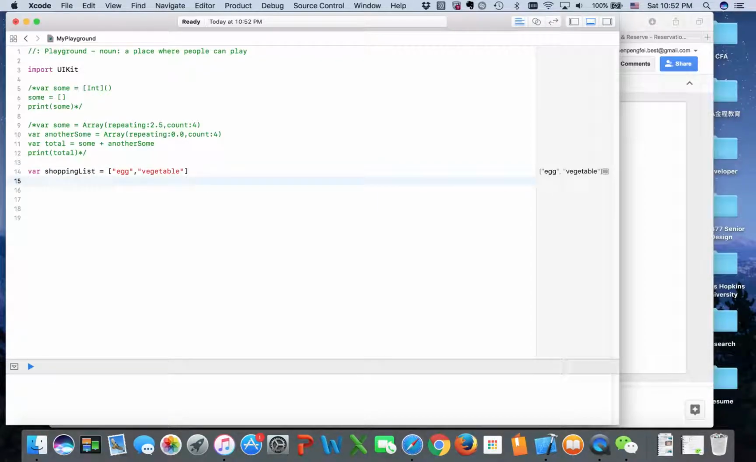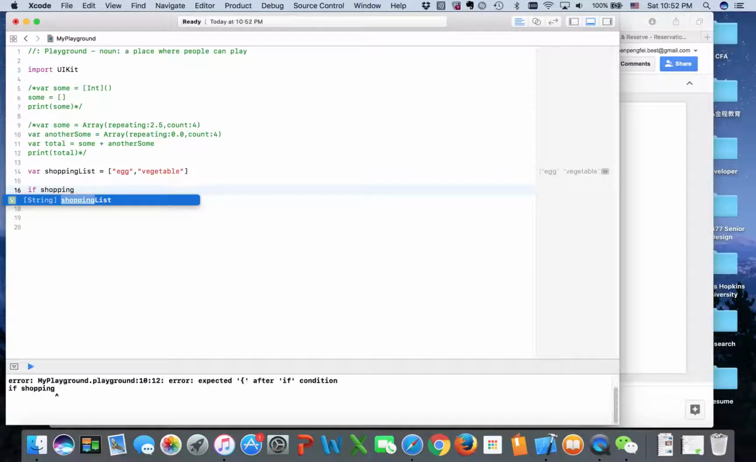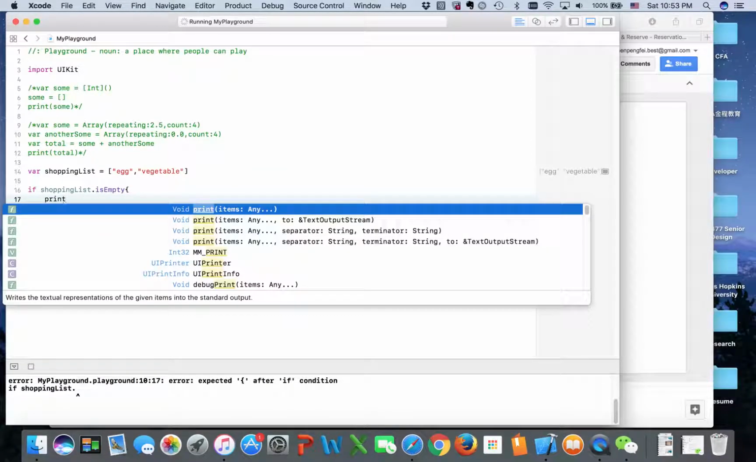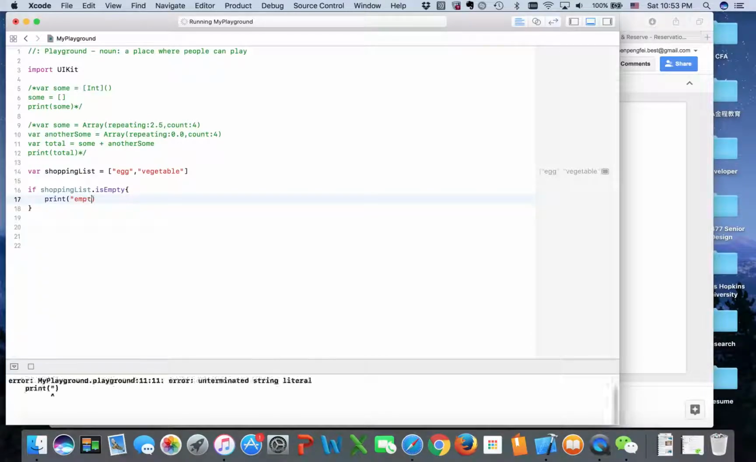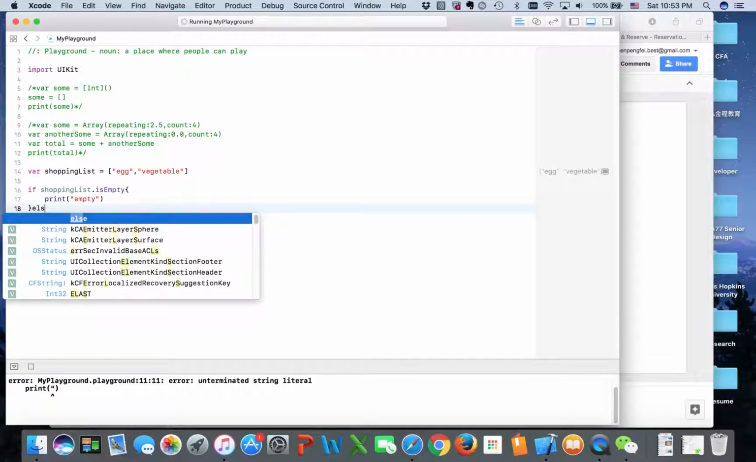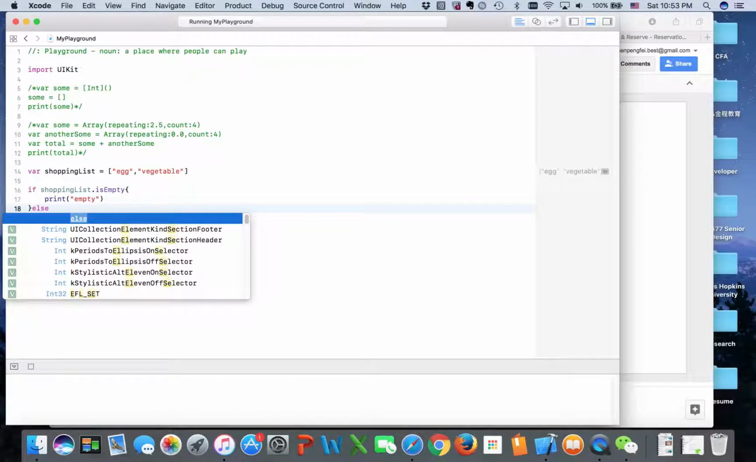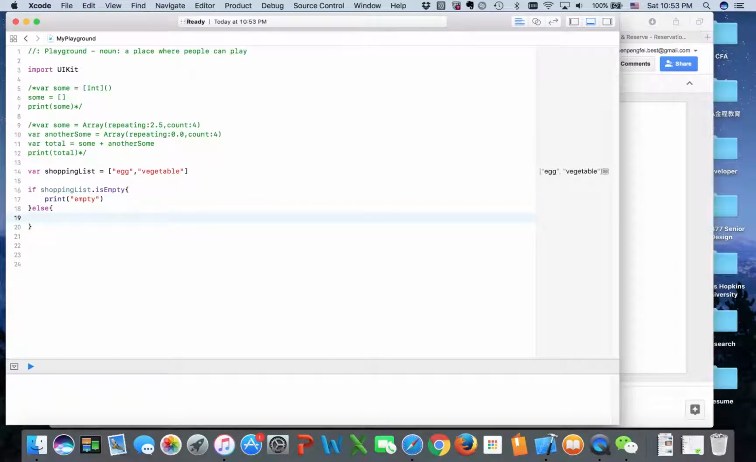And then we can check if the shopping list is empty or not. If shoppingList has the function dot isEmpty, then we print empty, else we do another action. Because the shopping list has a value, it will not print empty in this case.